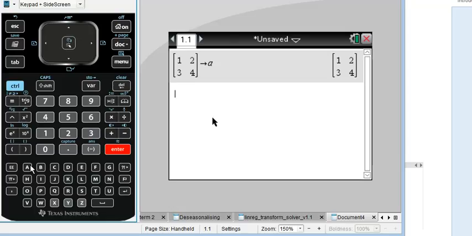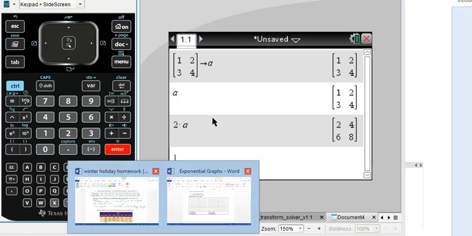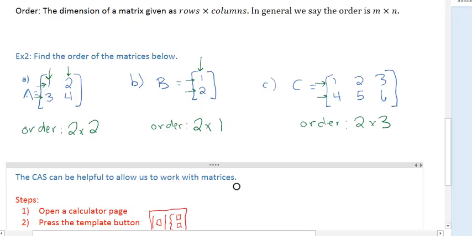Now, if I want to type the letter A, notice it goes bold, and when I press enter, it calls up that matrix. So now I can do all sorts of fun things with it, like multiply it by 2. And we'll get into what actually happens, but you'll notice it just multiplies each entry by 2. Now the next one, okay, was a 2 by 1 matrix with values 1 and 2.